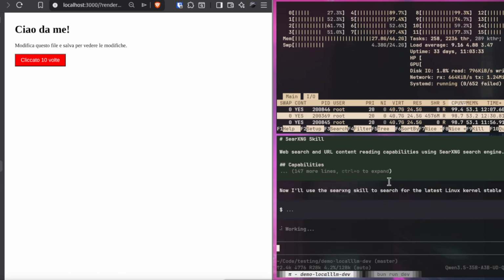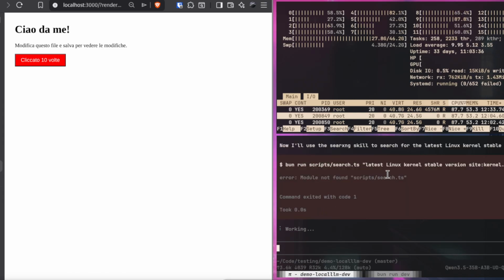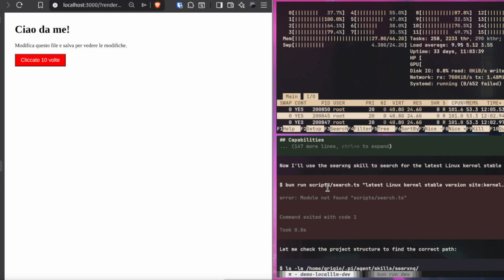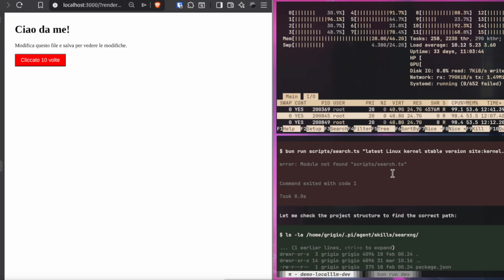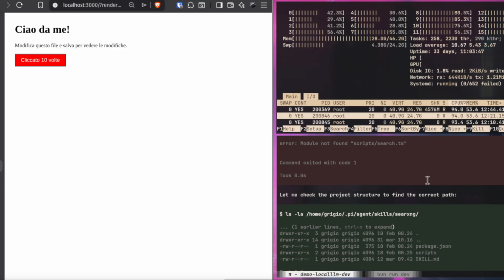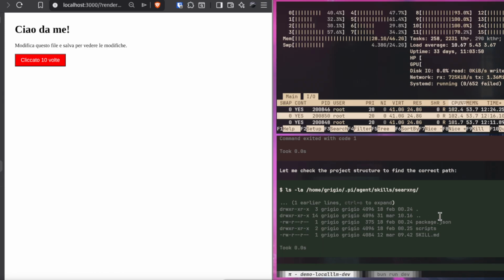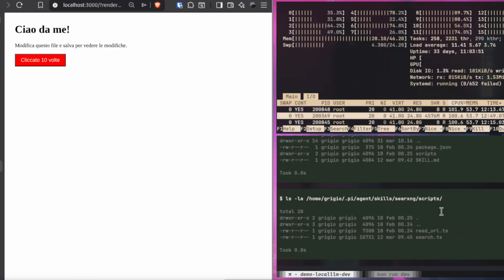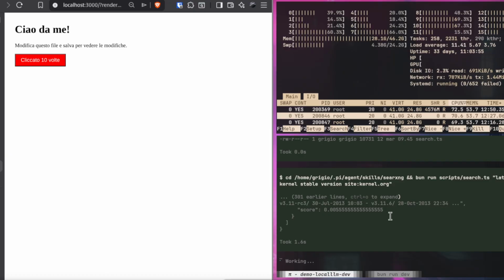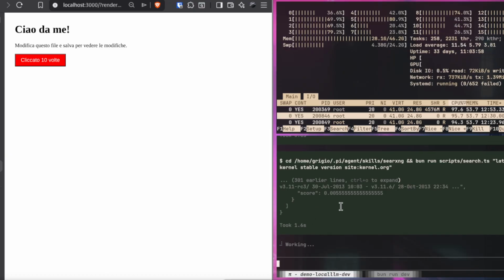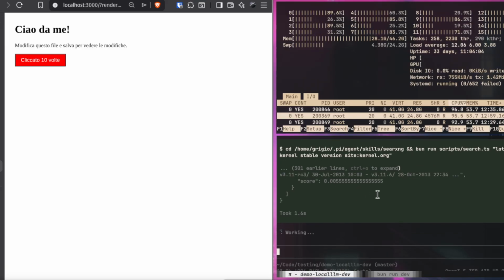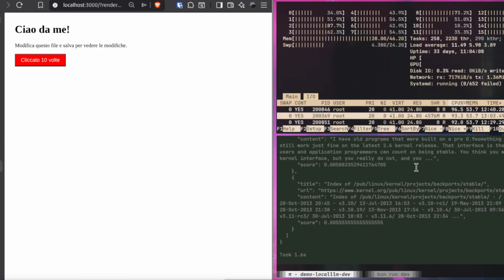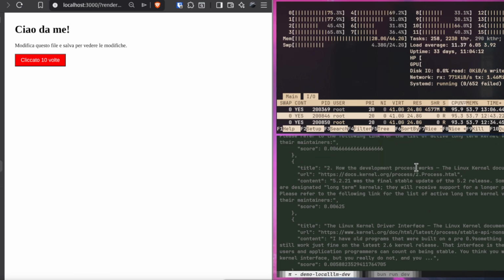Okay, and now it is running the command as expected, this custom command. So the first one, probably it didn't understand very well how to use this skill, but it can autocorrect. So these are the results from the search engine, and with this context it should be able to get the correct number to put in the paragraph.